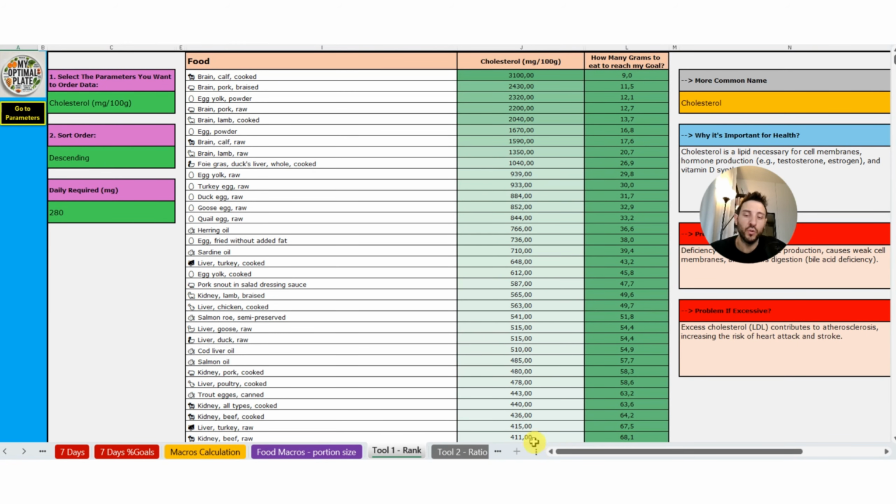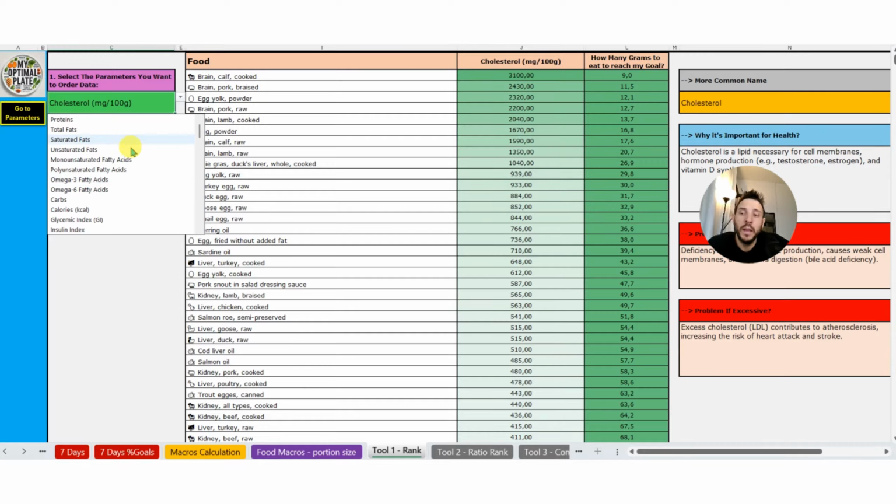And then you have all the different tools available in My Optimal Plate. I think it's really cool to have those tools available because you can order all the food in My Optimal Plate. So again, more than 2,600, you can order the food by any nutrient here.